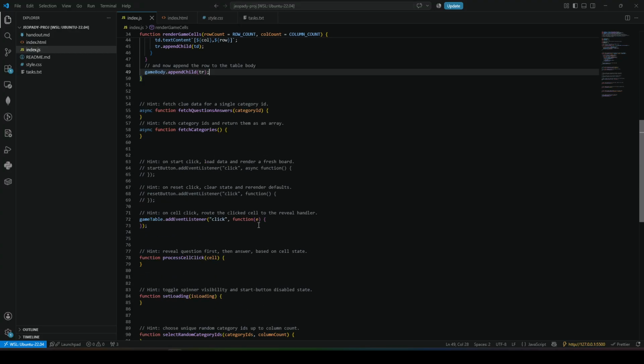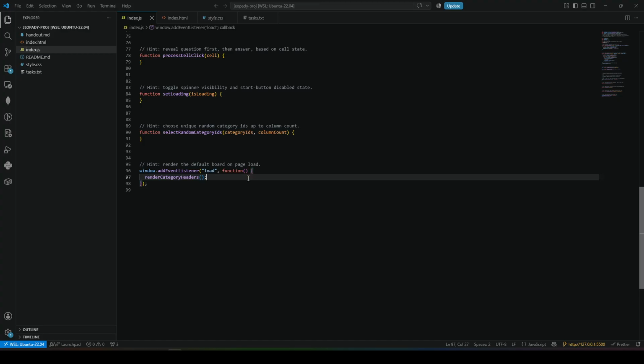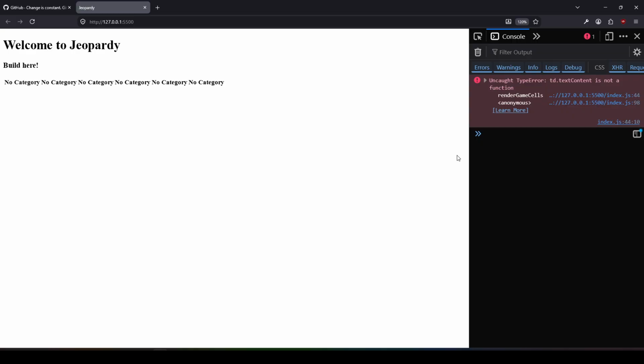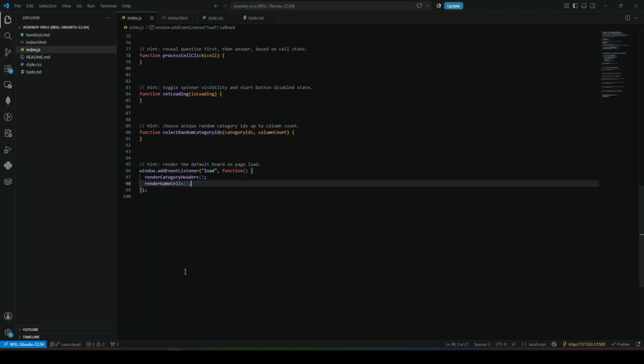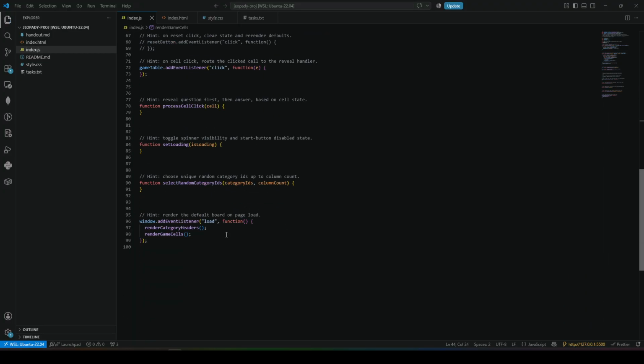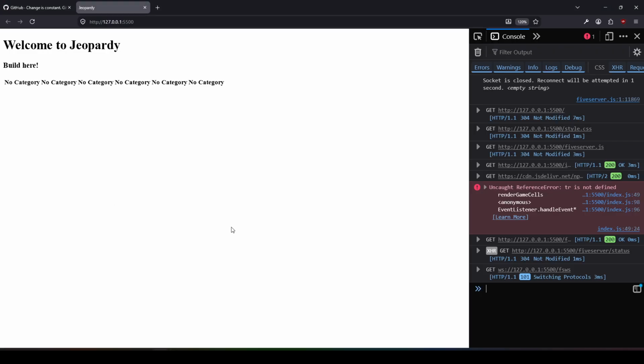Something should render. Let's call it when the window loads. Render game cells. Something should render. The keyword is should. It didn't. td textContent is not a function. td.textContent is not a function, right? Because it's a getter and setter, I think, technically.